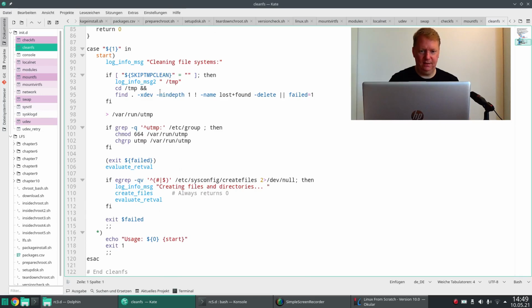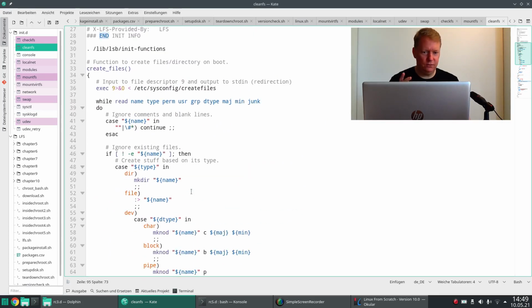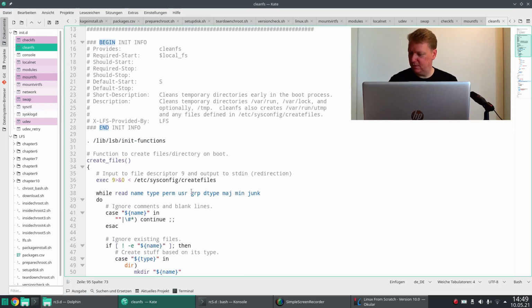Clean fs does a bit of tidying up. So for example, it deletes everything it finds in the temp directory. I think it also checks the access rights for a few directories. Nothing fancy.